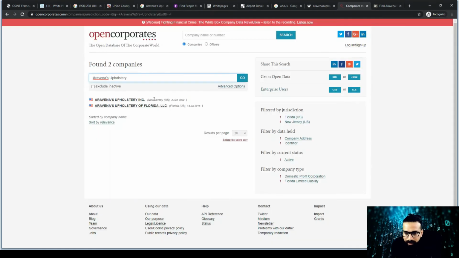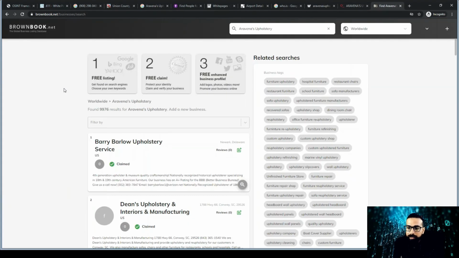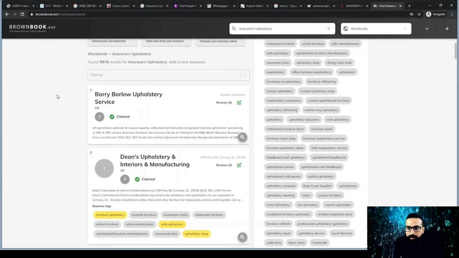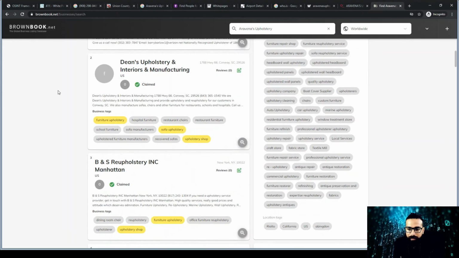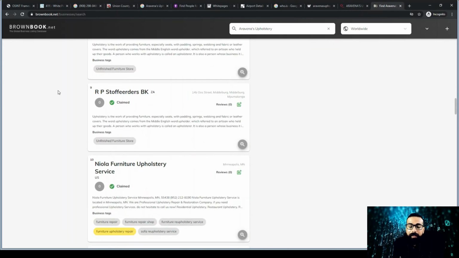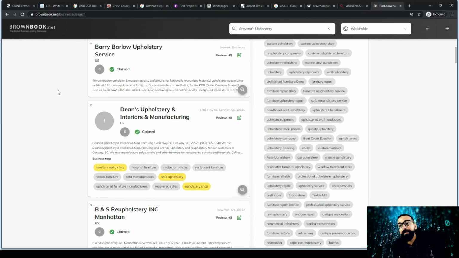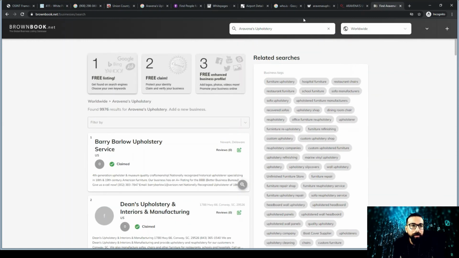So there you can see the business, Aravina Upholstery in New Jersey, United States. This is the one that I'm interested in. Here we don't get any relevant result, but anyway, you should try both services or many other services if required, because sometimes you don't get the information from the desired web service.